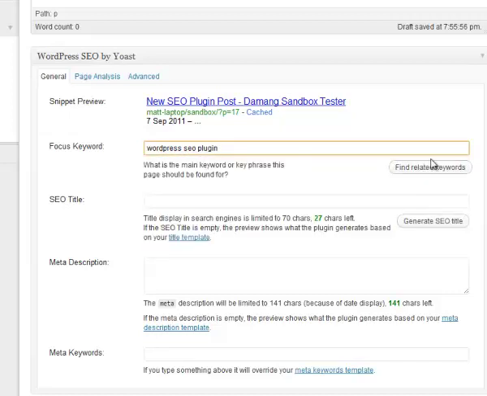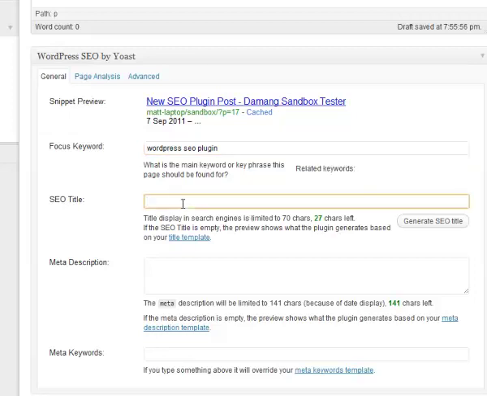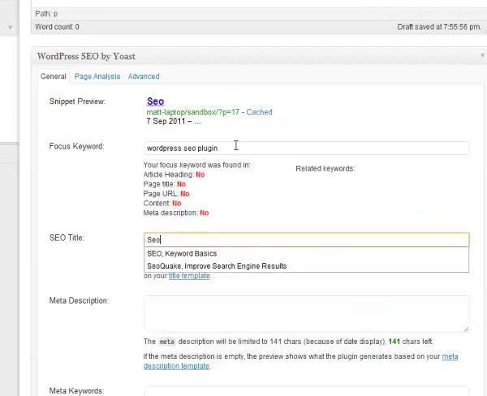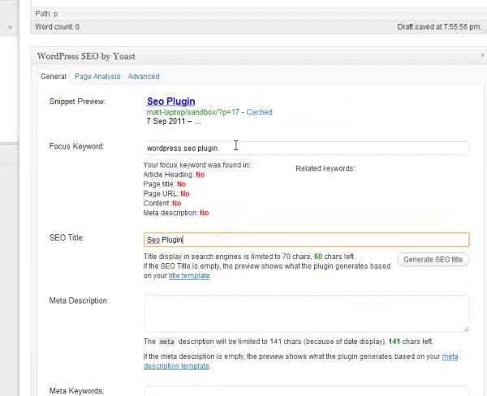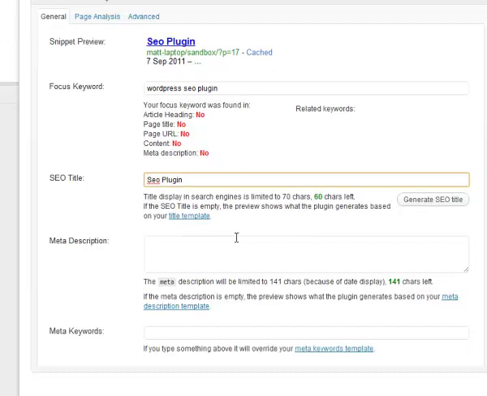So we'll click on that, and then now we can go down and start playing with the title. So we'll just call it SEO plugin. And you can see now it's giving you a little snippet preview. This would be what would appear in the search preview of a site like Google or Yahoo or Bing. So we can see now right away our keyword was not found in article heading, page title. So these are all the reds. So these are the things we have to fix up.